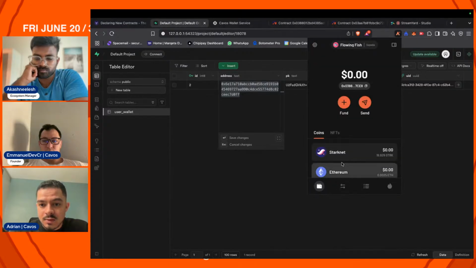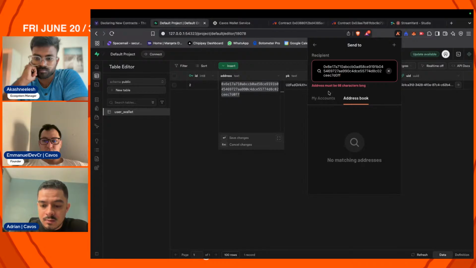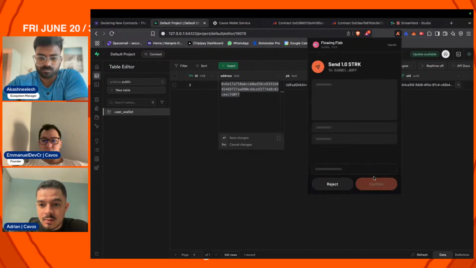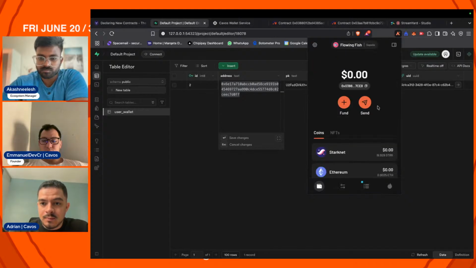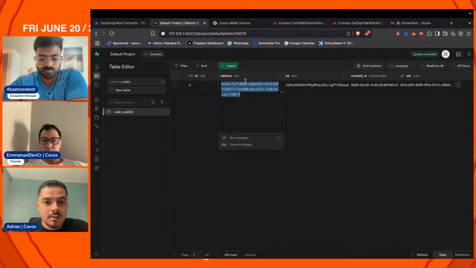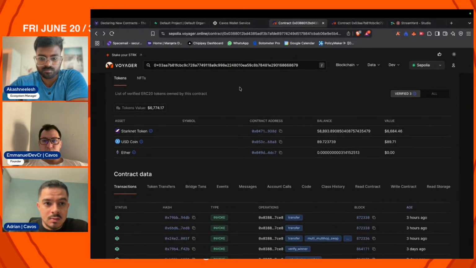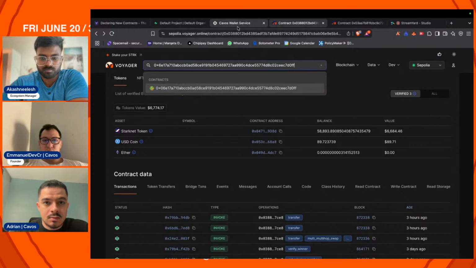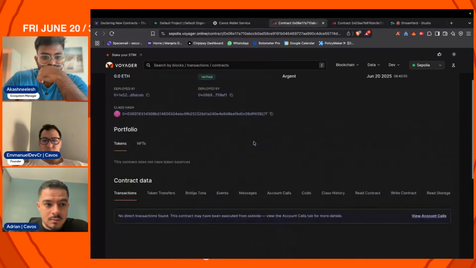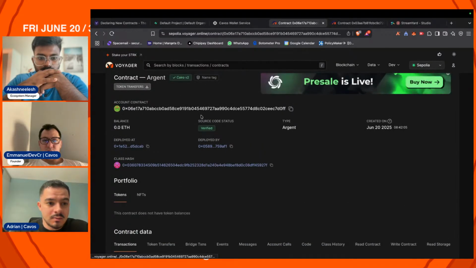Now I will send this user, which is this address, one Stark from Sepolia. Let's send him one. Confirm. And this guy should have one Stark right now. The tokens transfer part, I think it has to be confirmed.